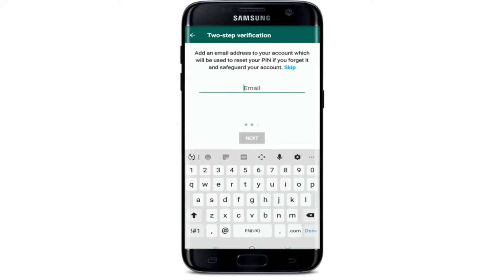And on the next page, add an email address to your account, which will be used to reset your PIN if you forget it and safeguard your account.